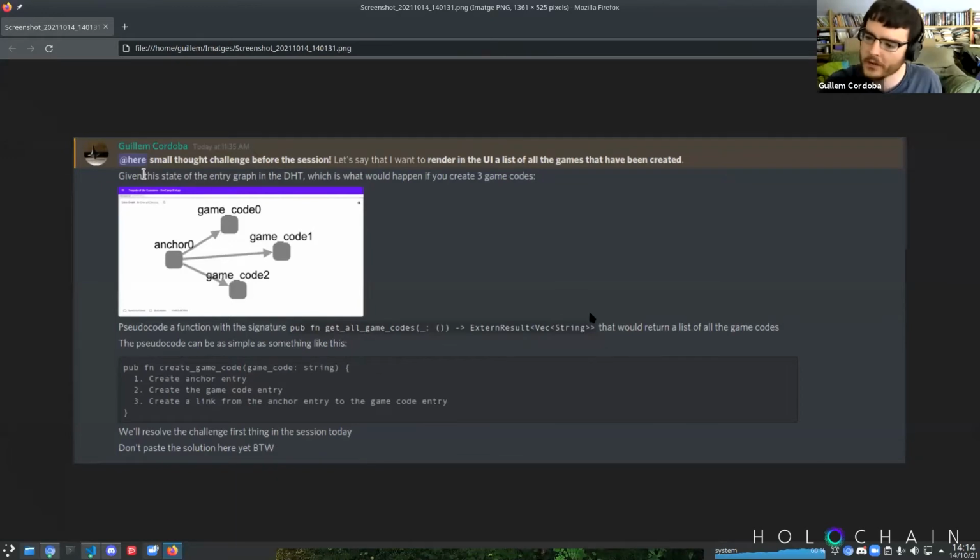So we don't have this function in our application because we don't need it, but in a normal application, requirements change, and this would be a reasonable requirement for our application. And the challenge was to create some kind of pseudocode that could accomplish this requirement, right? So yeah, Shane, go ahead.